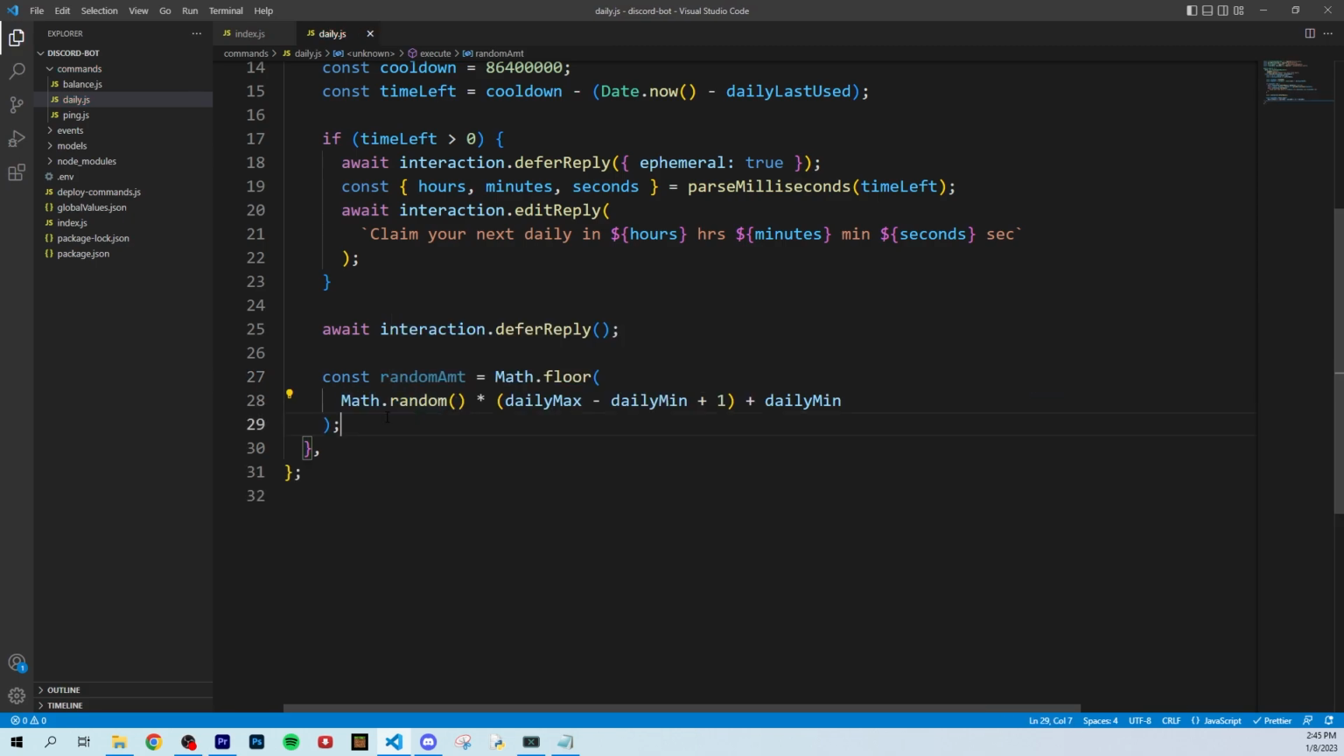So this is the equation that you're going to want to use to calculate a random number between your min and your max. It's going to have to be in this exact order. So guys, make sure you get that equation correct.